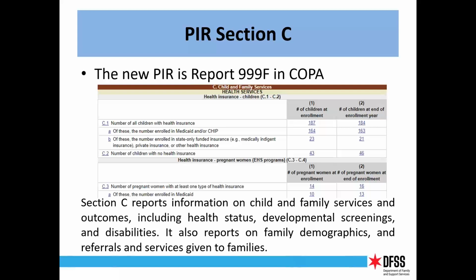So section C of the PIR, the new PIR, is report 999F in COPA. You can see the changes if you want to by loading the old report, which is just 999. You'll see the differences in some of the questions and the way the information is organized.